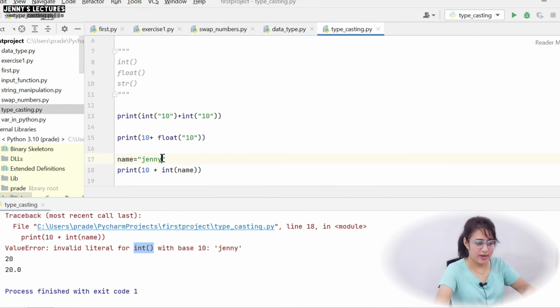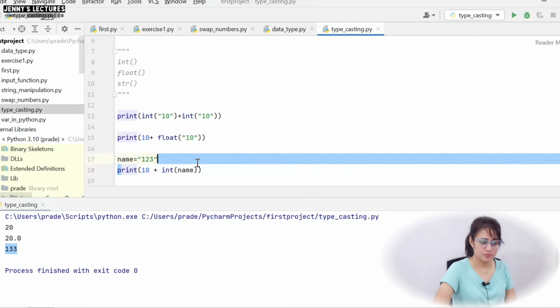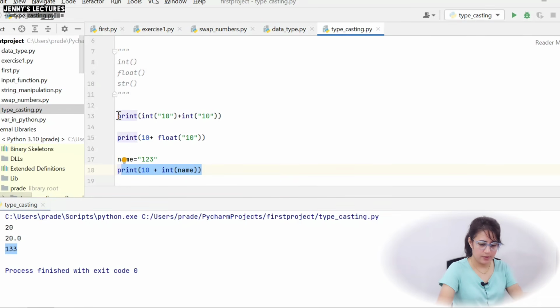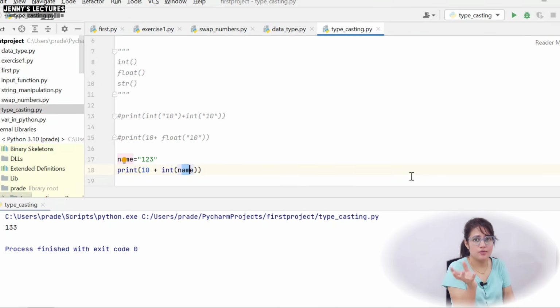See, if I write name is equal to 123 and then I do this thing, that will work fine. This print will give you 133. Let's comment these lines out and now let's run this. Now you can see it is giving you 133 because now this name is having base 10, 123. It is a decimal number, so base 10. But Jenny was not having base 10. That is why it has given you a value error.